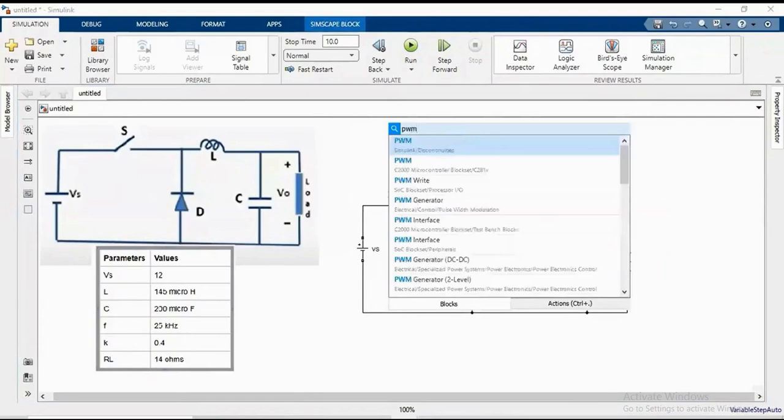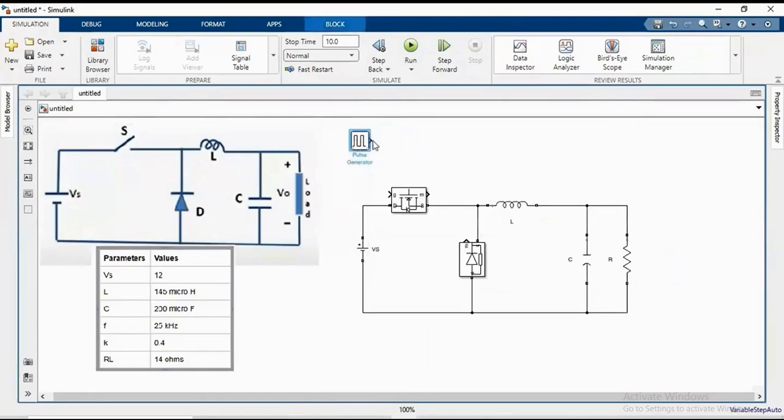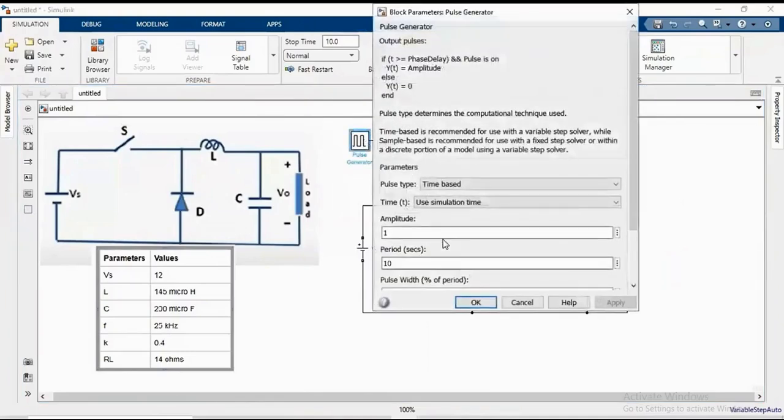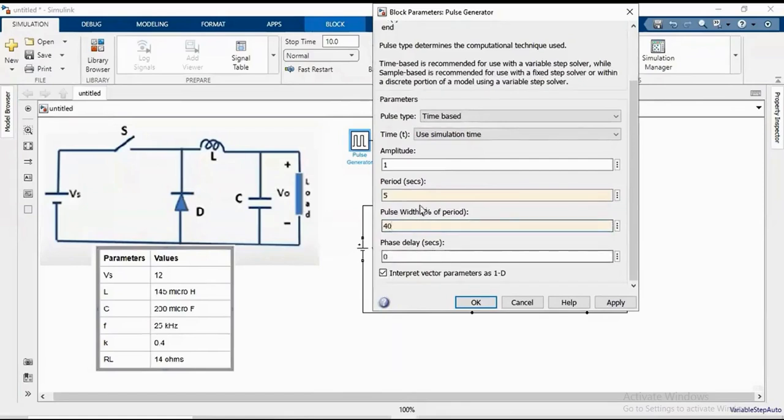Then we need a pulse generator, PWM signal, to give pulses to the MOSFET switch. The pulse width of the pulse generator will be 40%, as we have taken the duty ratio as 0.4, and the time period needs to be changed to 1 by 25 kilohertz.